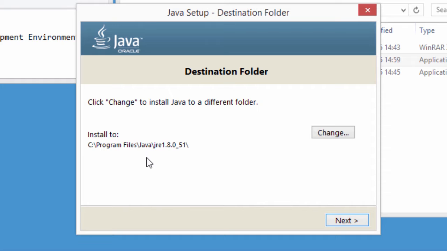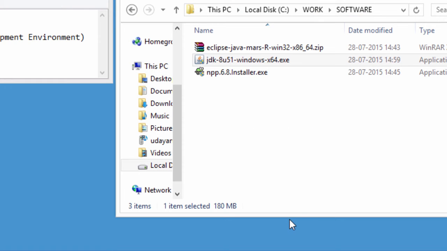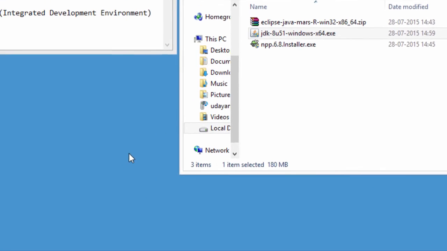It is asking to install JRE. Just leave the default path for JRE folder. It says Java Development Kit 8 Update 51 was installed successfully. Click on Close button. The Java is installed on this machine. We still need to do some configuration.